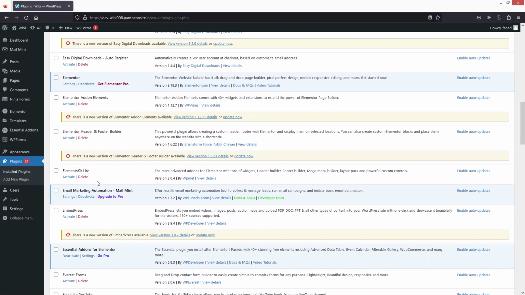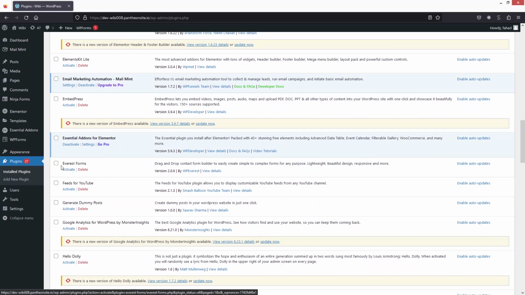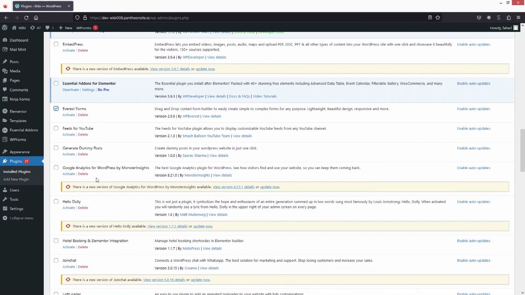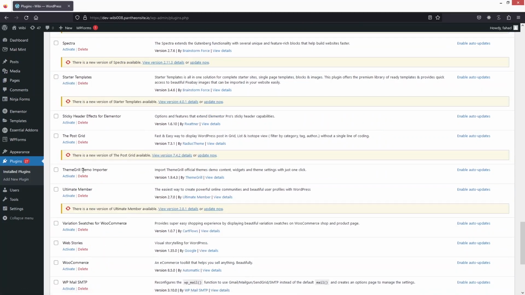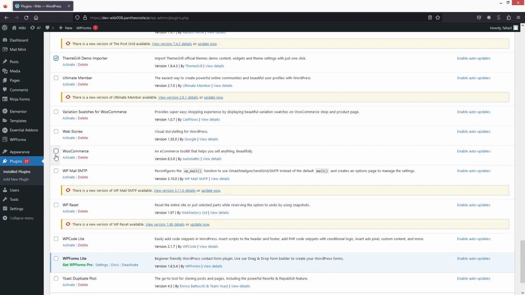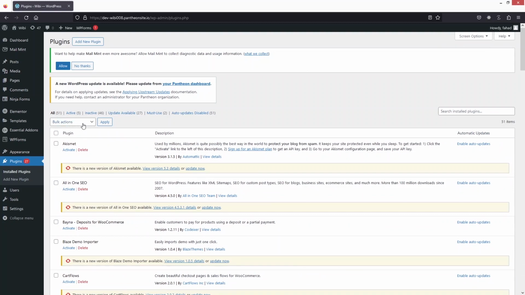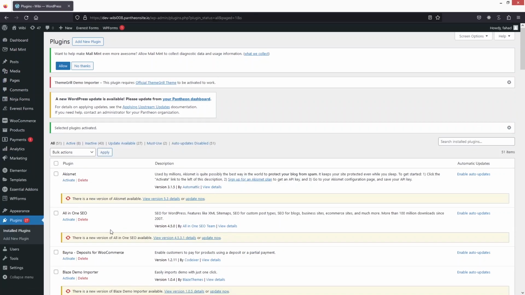The first plugin is Elementor, which is already activated. After that, we have WPForms, so we have to activate this one. After that, we have ThemeGrill Demo Importer, so let's check this. And in the last, we have WooCommerce. Now let's go at the top, click on the bulk actions, select activate, and click on apply. This will activate all of these three plugins. Alright, our plugins are activated now.